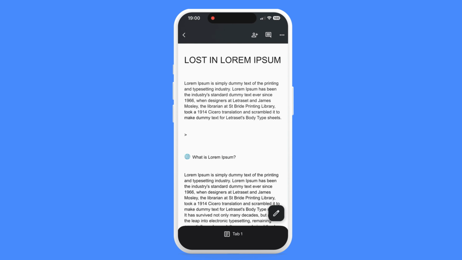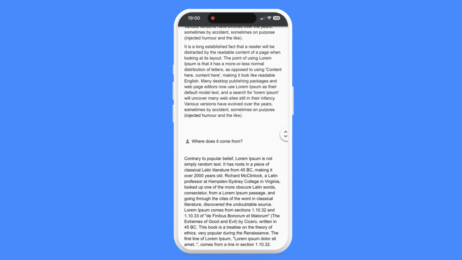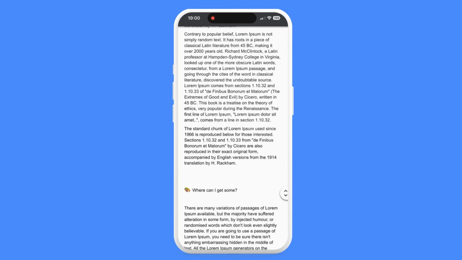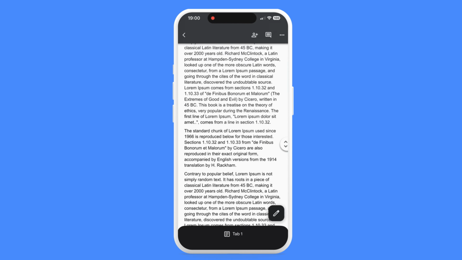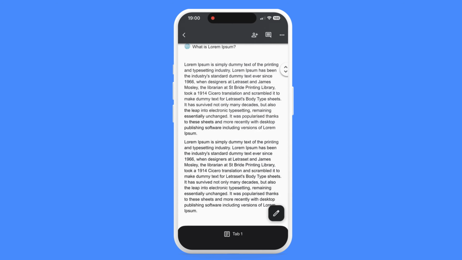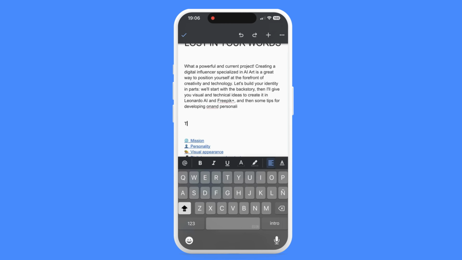You're reading a long document on your phone and you have to scroll and scroll and scroll, and there's no way to find the section you're looking for. But here's the quick and easy solution, and you can use it right now from your phone by following these steps. Don't waste time searching for a specific section in your document.